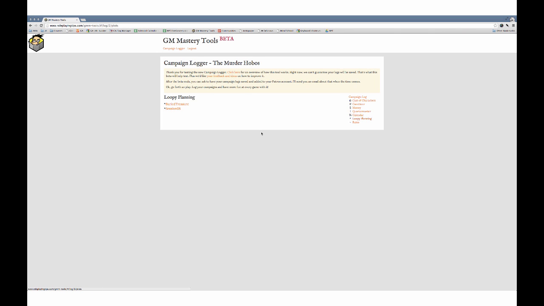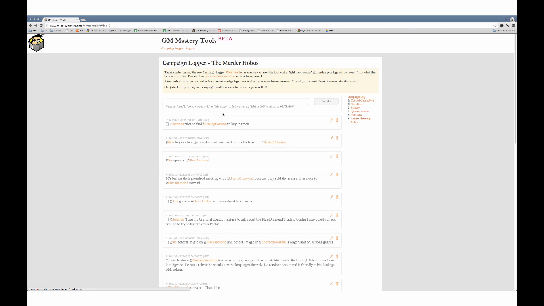And then I use loopy planning to talk about my plots and encounters and things that are happening. And I also have my sessions tagged. So I've talked about tags. When you create a log, well, actually, let me take a step back and show you how to create a campaign log in the first place. And then I'll get into the details on how to log your sessions and campaign notes.